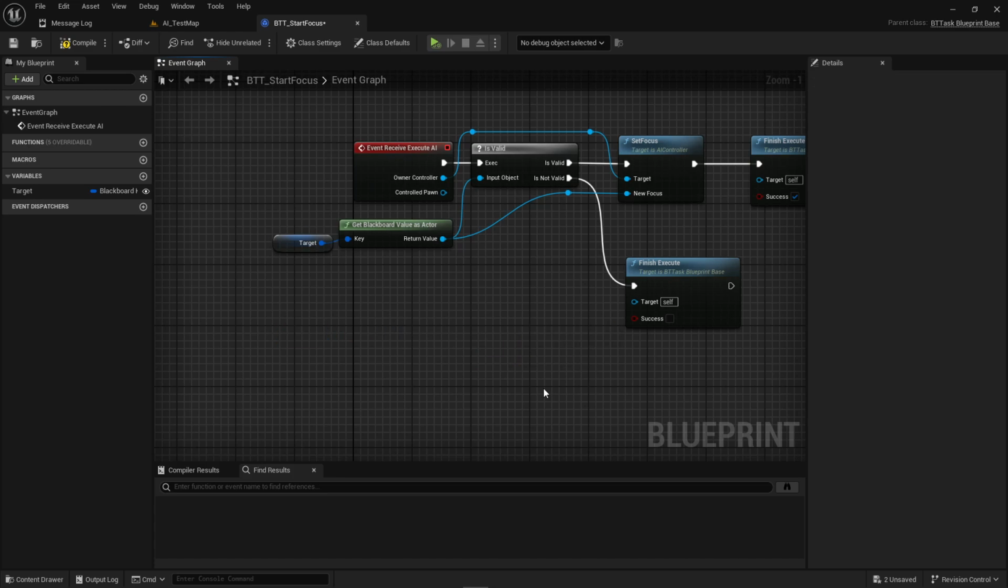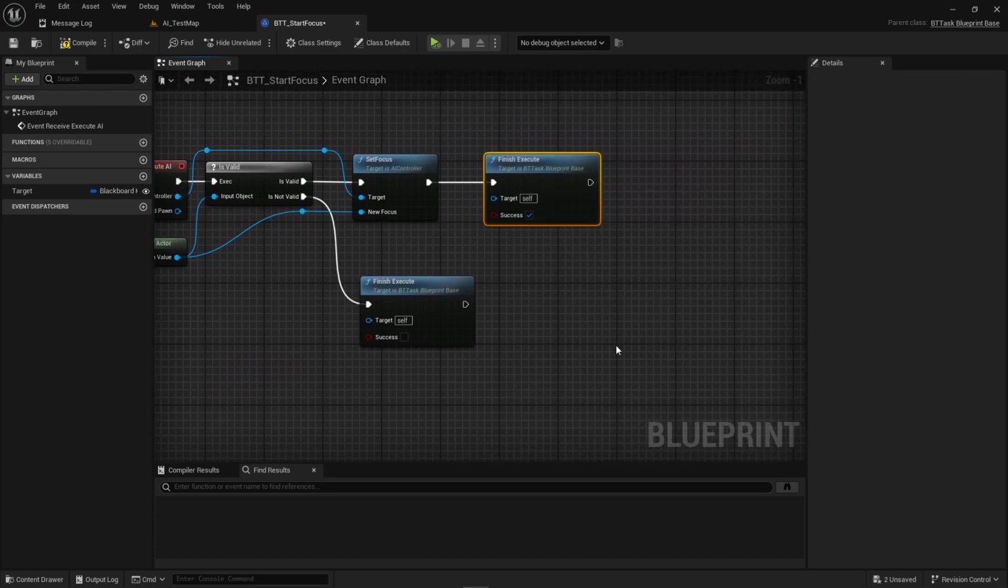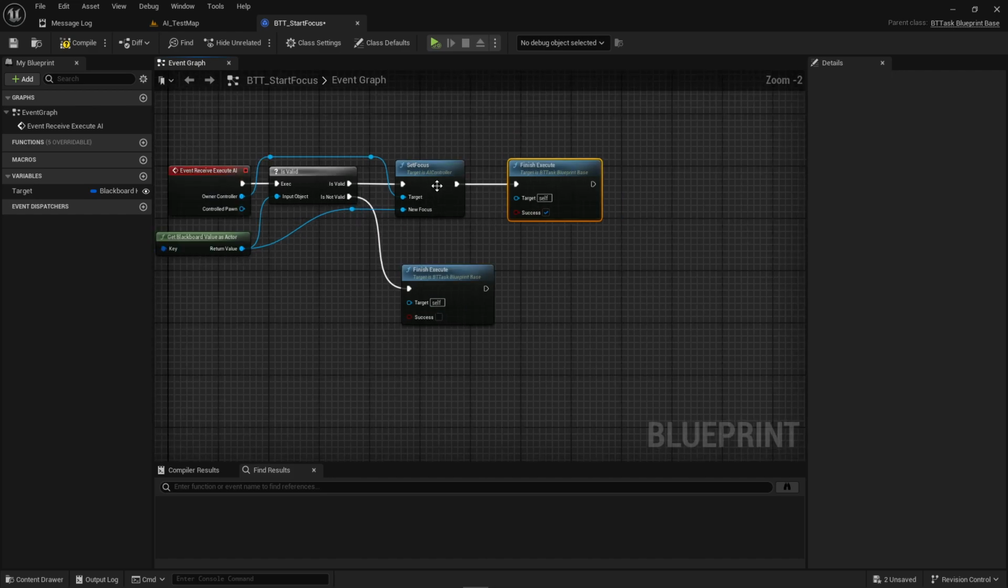Then select the finish execute, Control D to duplicate it. Uncheck success and put it on the is not valid. Okay, so compile and save.